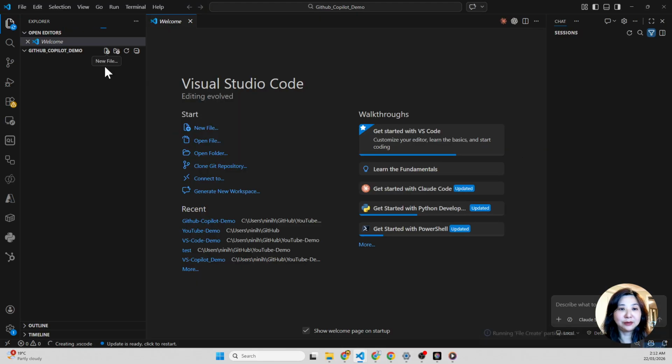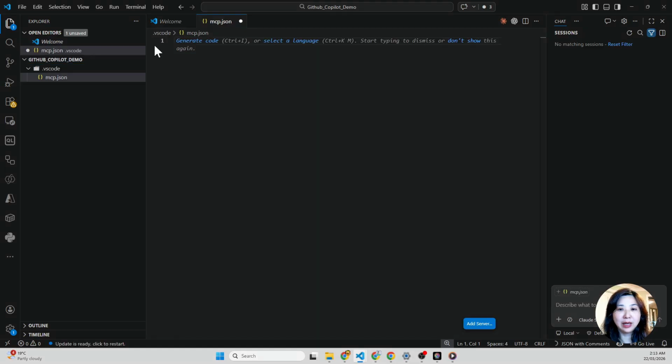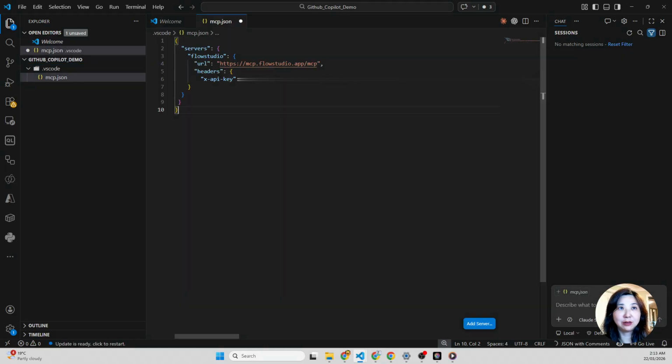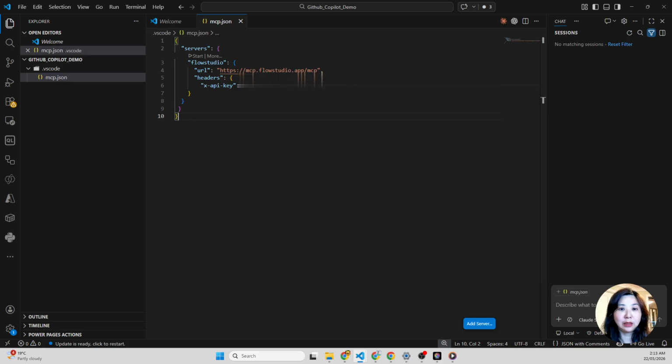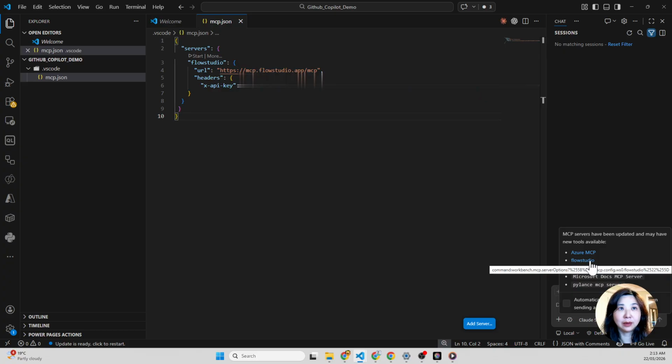Inside this folder, we'll create a folder called .vscode. Then we'll create an mcp.json file. Now we paste the code from mcp.flow-studio-mcp with the server details. This tells Copilot where the MCP server is. We click on Add Server.